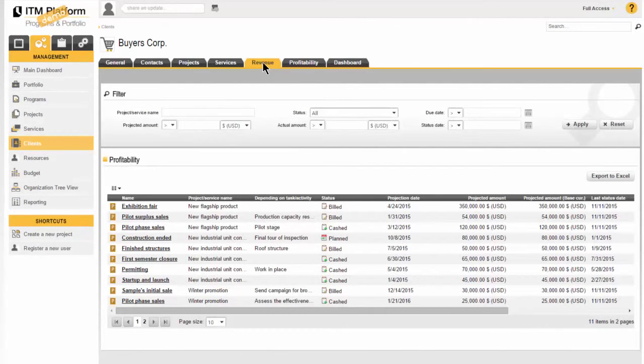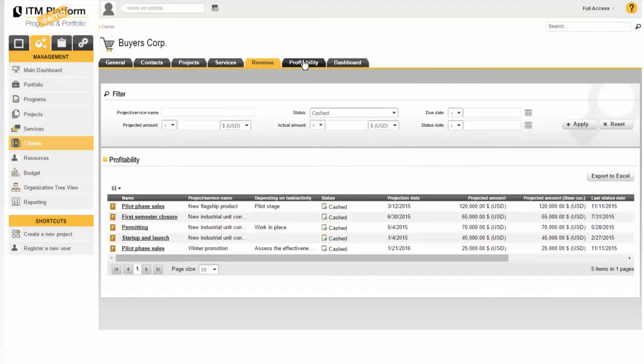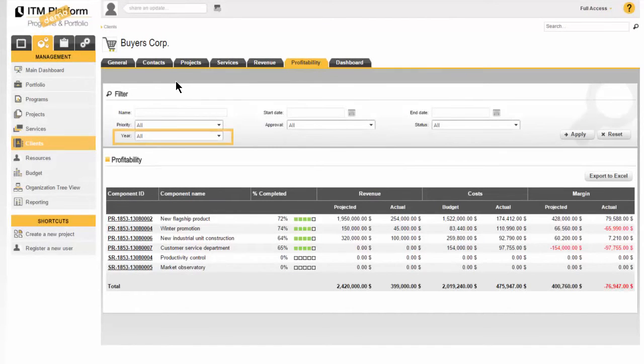You can also access all revenue related to a client in its different states. This example will show all cash revenue. The profitability section will show for a particular year or for a client's lifetime the composition of revenue, cost, and margin by each component and by client total.